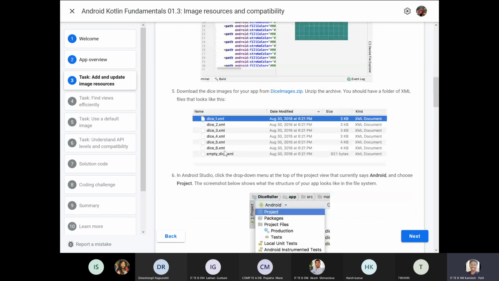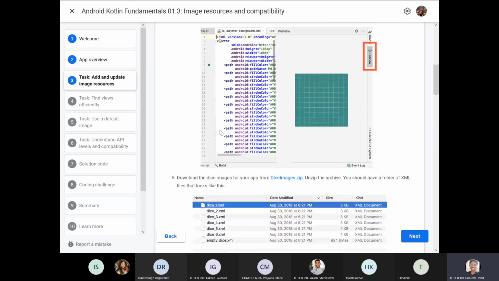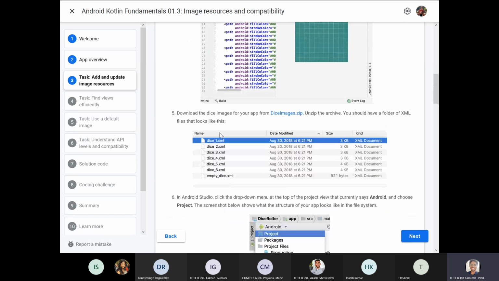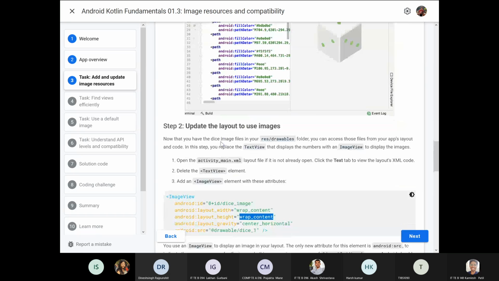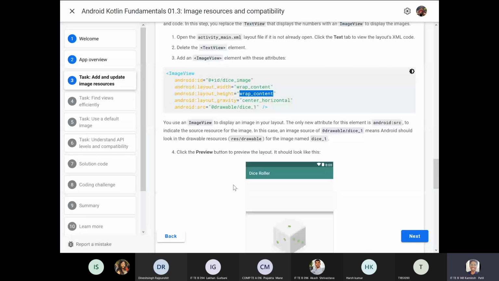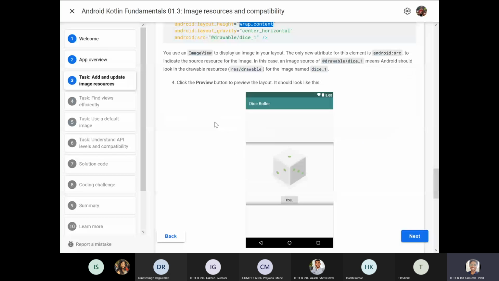which means here we have inserted these 6 dices, correct? For each output there is an individual image, and if the answer is 1, then it will automatically open dice_one.xml, correct? Then once we have created it, we can just click on the preview button to preview the layout, and it should look something like this.